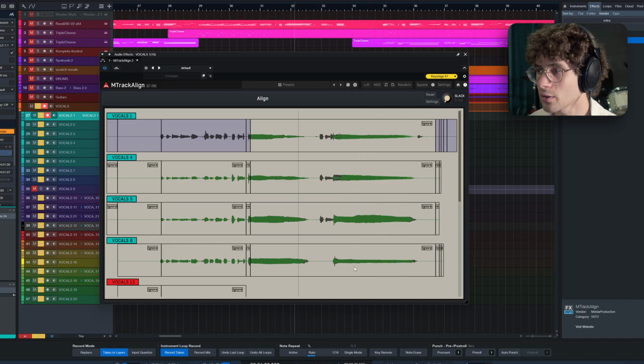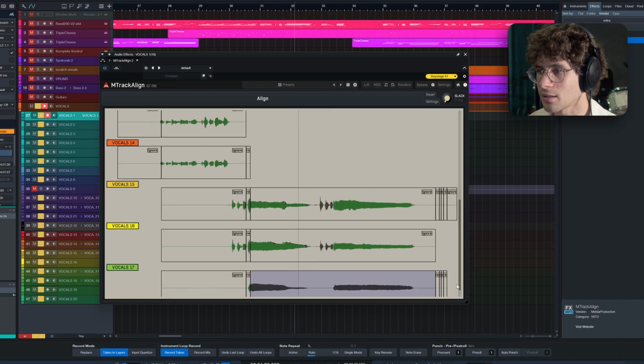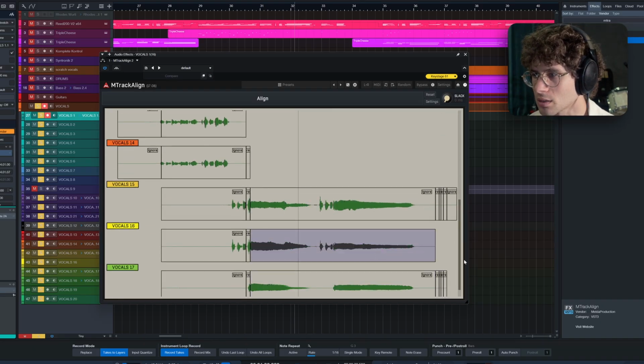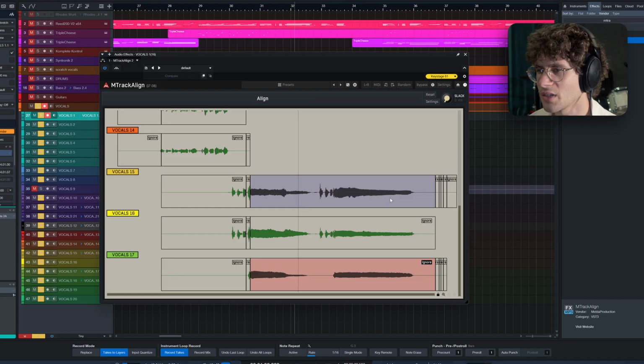Yeah. Oh, now it's following another track. Now it's following the one down here. That's not what I wanted. I want it to ignore this one. If you click on an event, it automatically starts following that event.